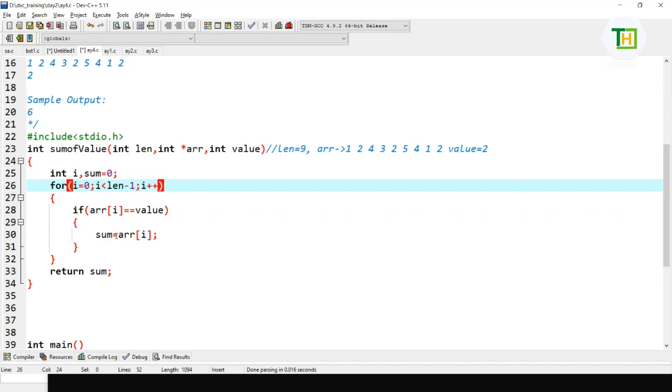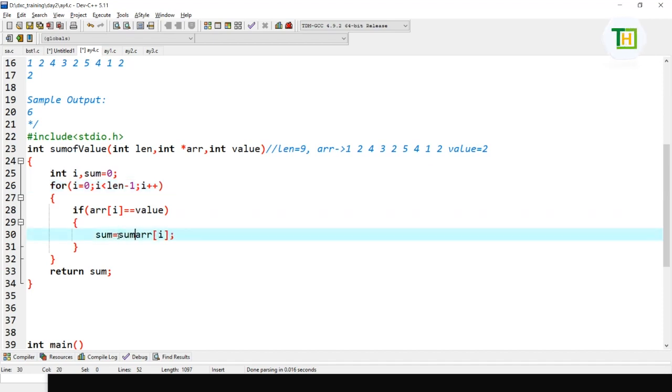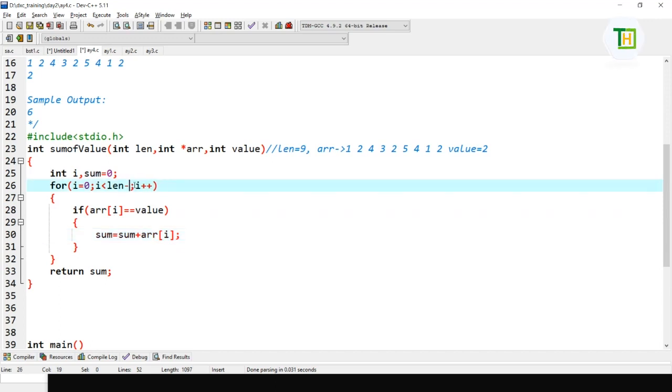And we have to add like this, sum plus is equal to. That means I have to check all the values from 0th element to the last element. That's why I'm going to write I is equal to 0 to I less than n and I plus plus. If the value is equal to the array element, then we have to add it to the sum. That's it, nothing else.